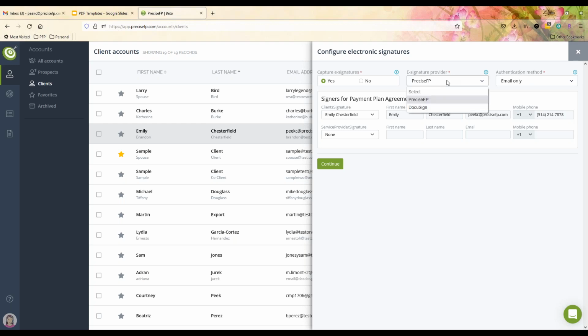Now you also have the option to choose the e-signature provider right here before you prepare and send out the documentation. In this example, I am just going to choose PreciseFP. You do have to have DocuSign enabled in the integrations in order for DocuSign to be an option for you. Now I also have the option, remember we created the group for the service provider signature on our signature page. So I can choose, in this case, I am the advisor. That's how it appears, your name there, or I can do a custom signer here. And I would just need to enter their first name, their last name, their email address, and their mobile number.